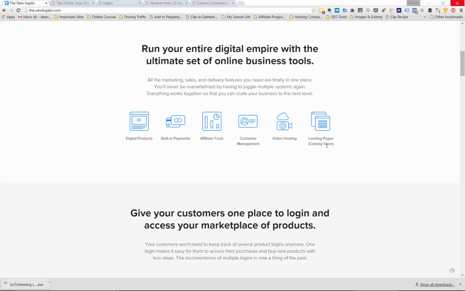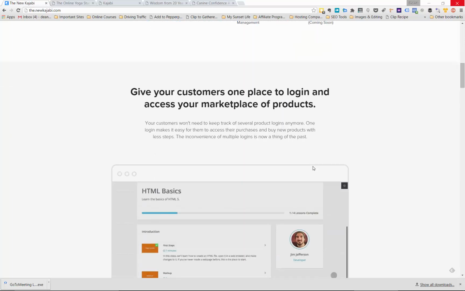Landing pages coming soon. So you have built-in landing pages to create your sales pages, your opt-in pages, similar to Leadpages and ClickFunnels. It's not built in per se right now, but they have a sister company called Megaphone, and you get a free subscription to use Megaphone until the built-in landing pages are launched, so you don't miss anything from that standpoint.